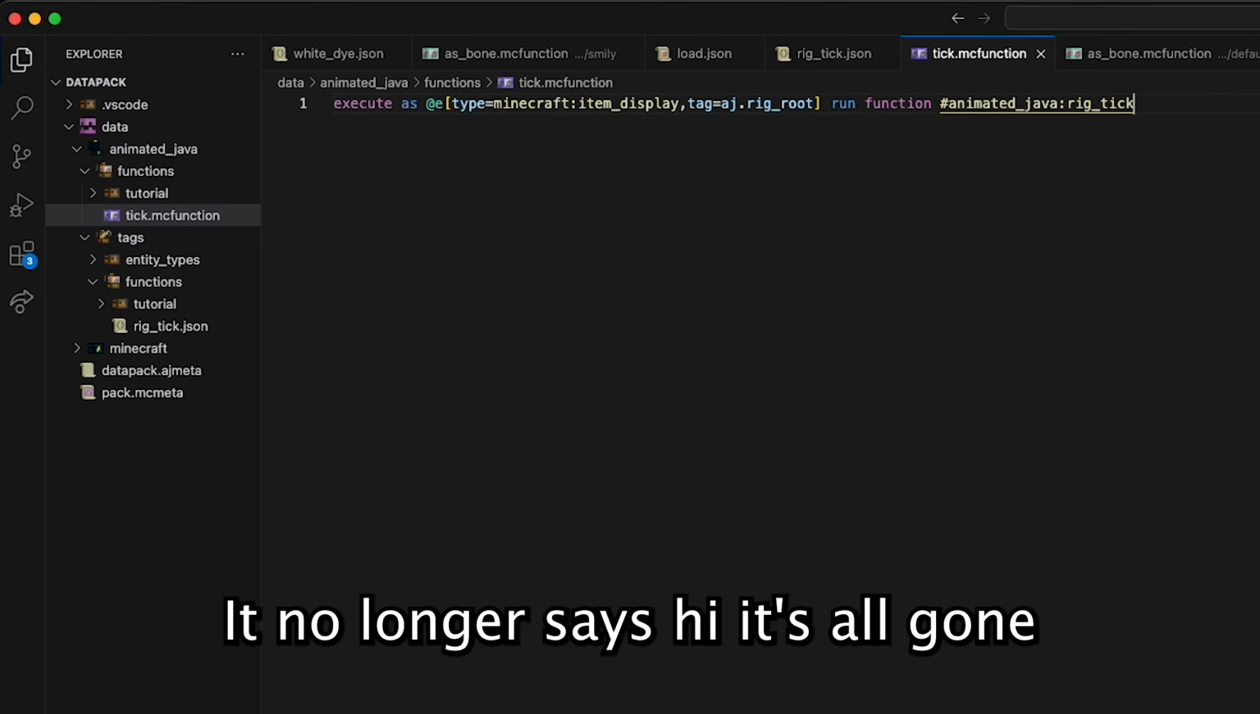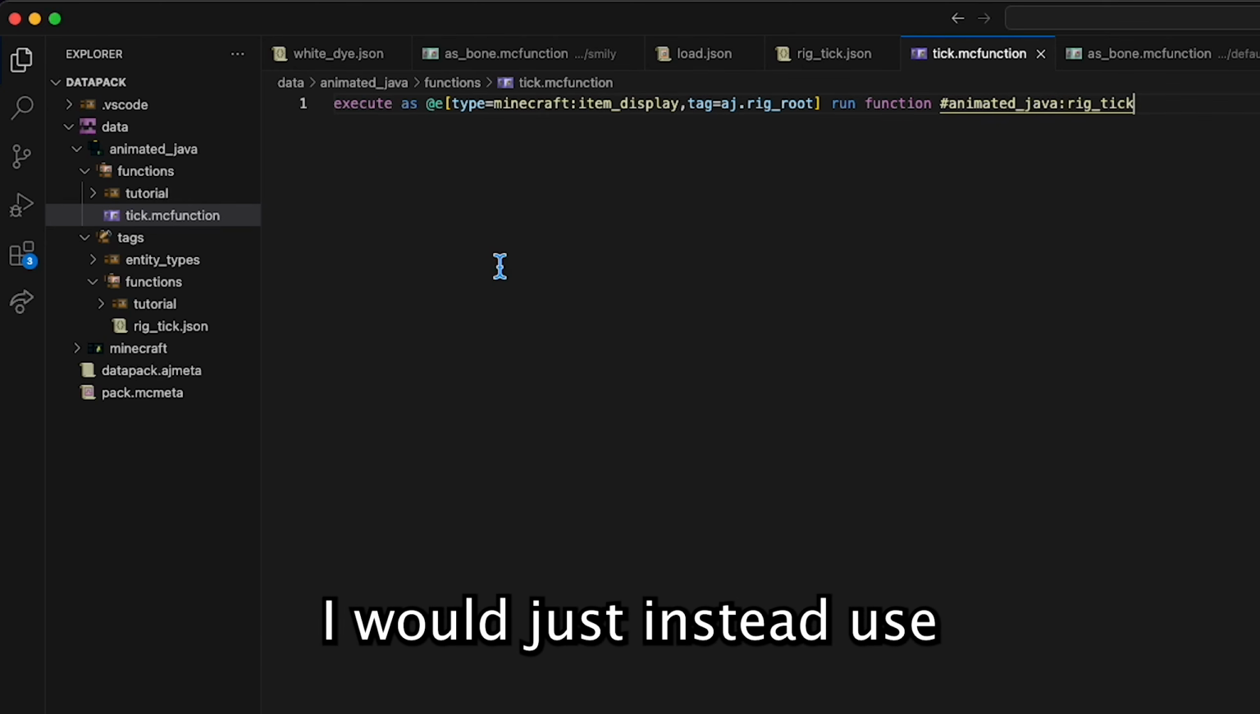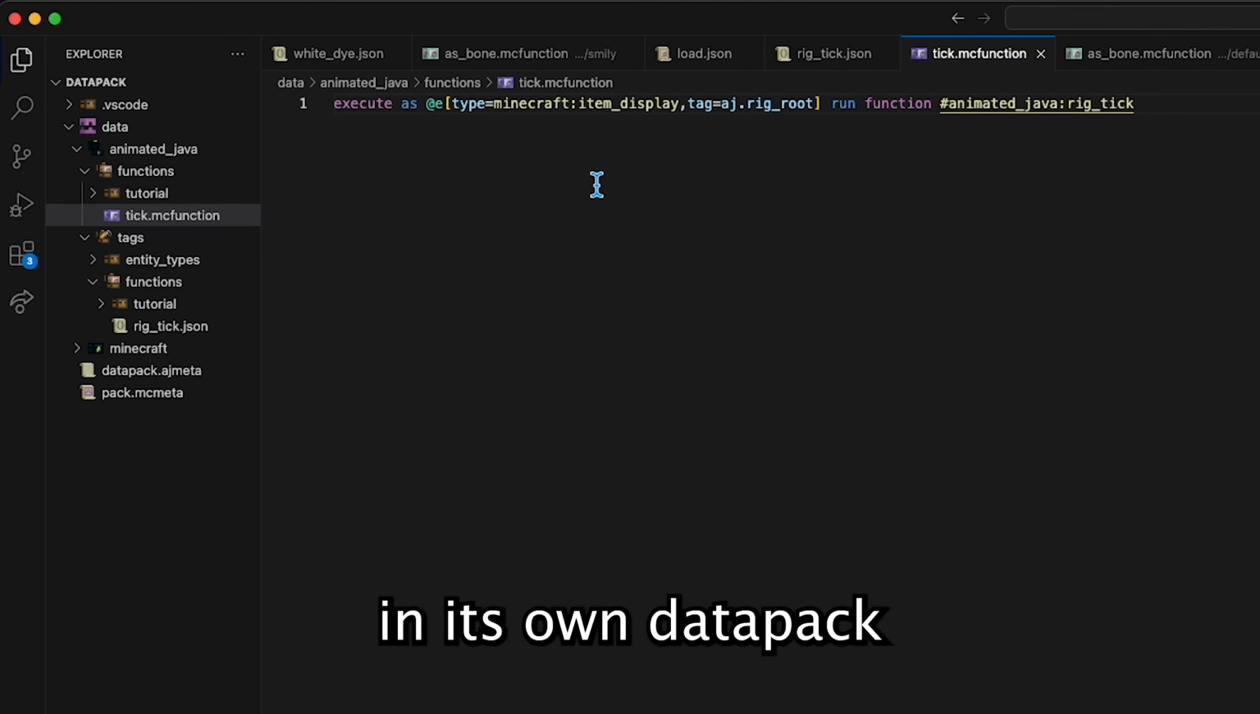re-export, it no longer says hi, it's all gone. All your work is gone. I would just instead use a different namespace. If you're making a map, just also contain Animated Java in its own data pack.